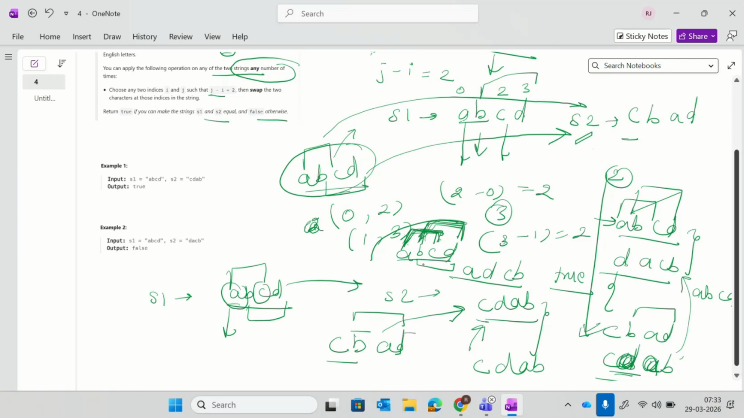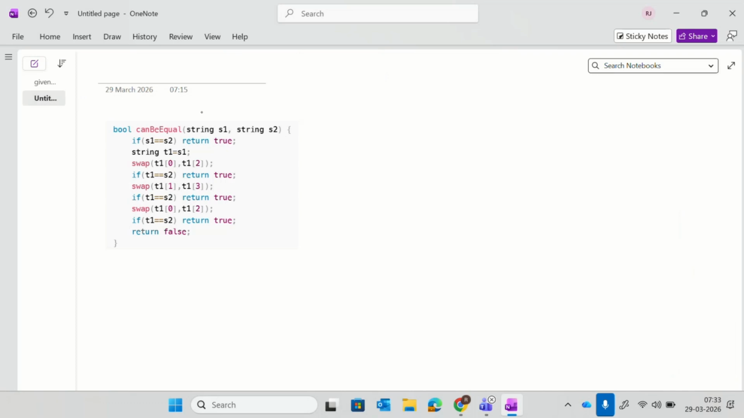So after this also we can check, but after this also we are not able to get this string. So all three scenarios are covered and we are not able to get S2. So we can simply return false here. Now we will move to the solution.